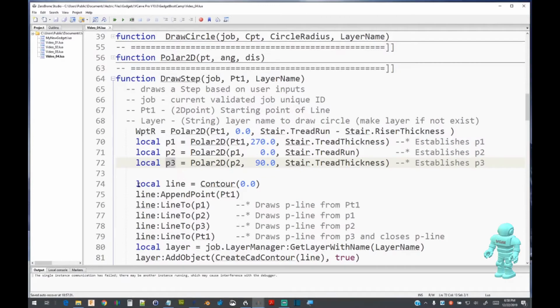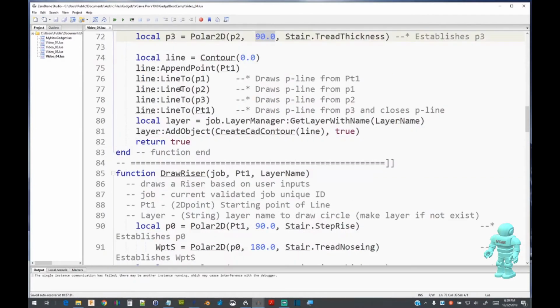Now let's construct an object with 4 points that will result in having 4 sides that are continuous and connected, or a polyline. Using our line contour, we append to the line object at PT1, constructing vectors between each of the points back to PT1, which will result in a closed polyline.